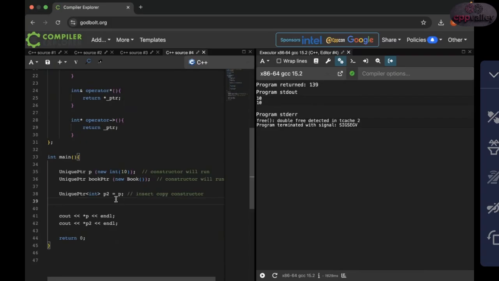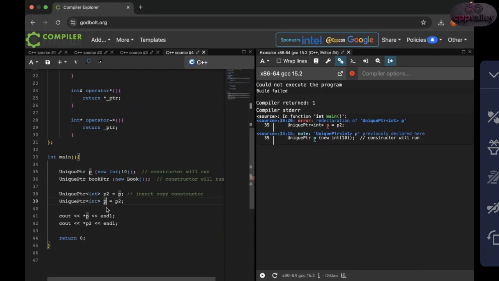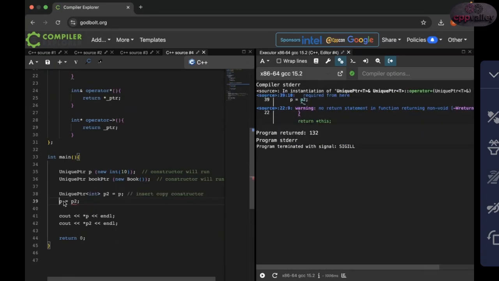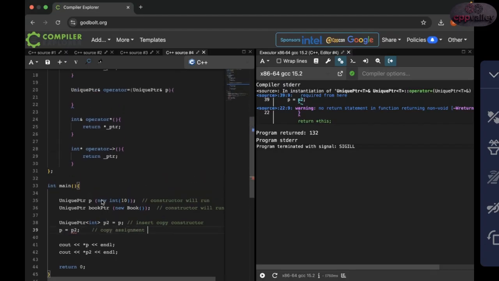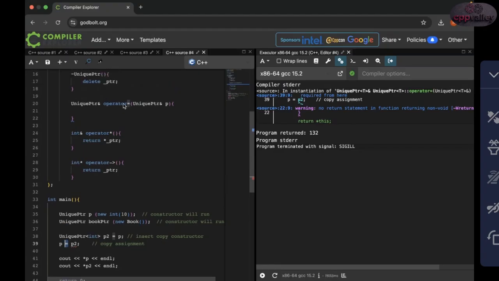If I write something like unique ptr p equals p2, sorry, we will not declare, we will do something like this, which is an assignment happening. This is assignment because p has already been constructed. P is not being constructed for the first time. Here we will have a copy assignment. So basically we overloaded the equal to.